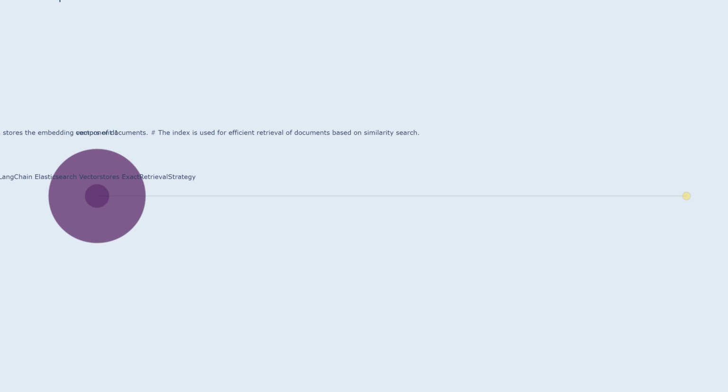Component 1. The exact retrieval strategy relies on the Elasticsearch index, which stores the embedding vectors of documents. The index is used for efficient retrieval of documents based on similarity search. The embedding vectors are used to represent the semantic meaning of the document. The index is used to efficiently retrieve documents that are similar to the query.